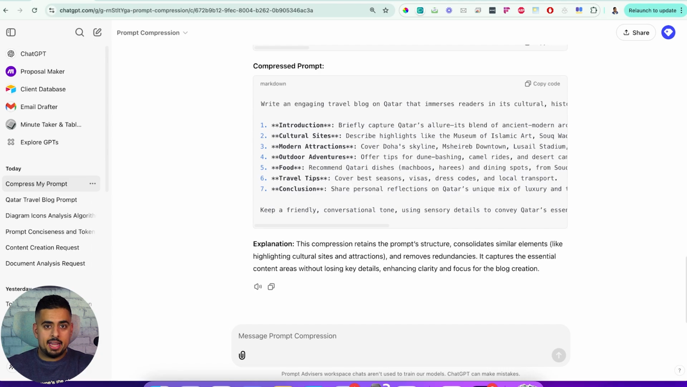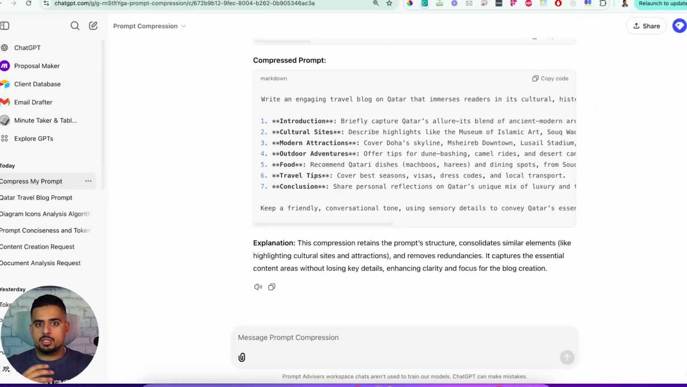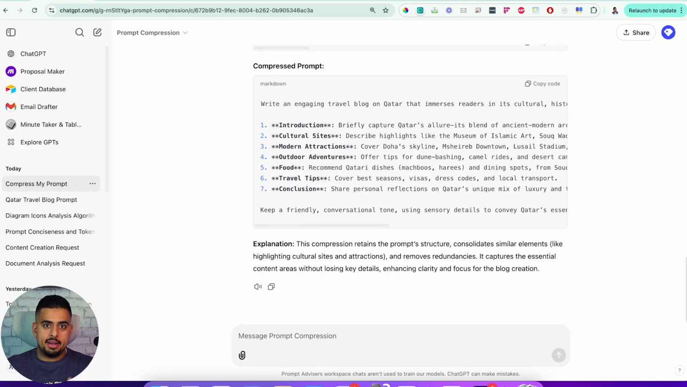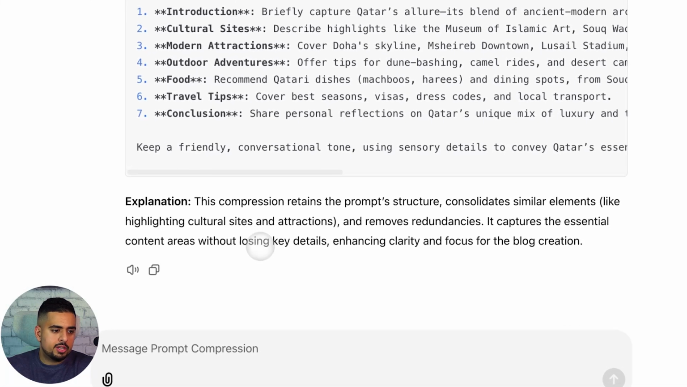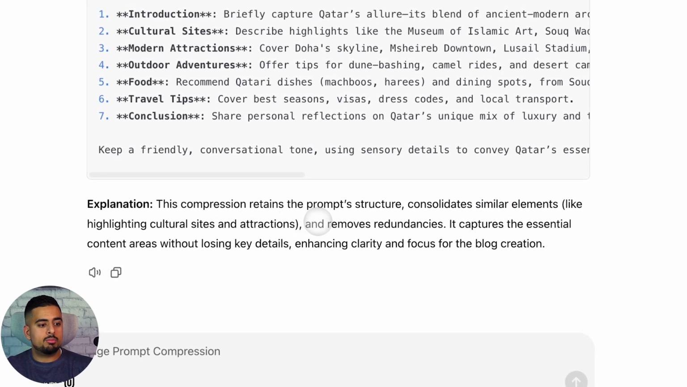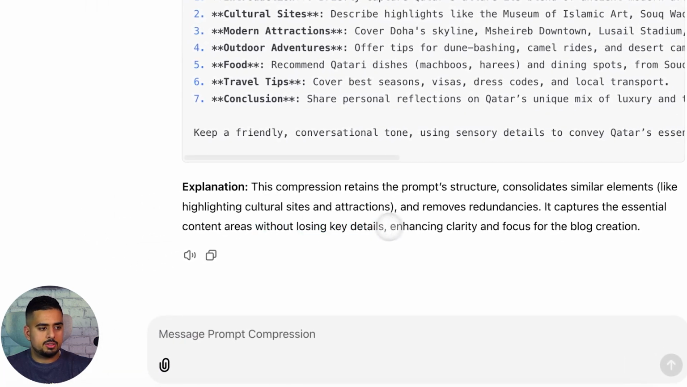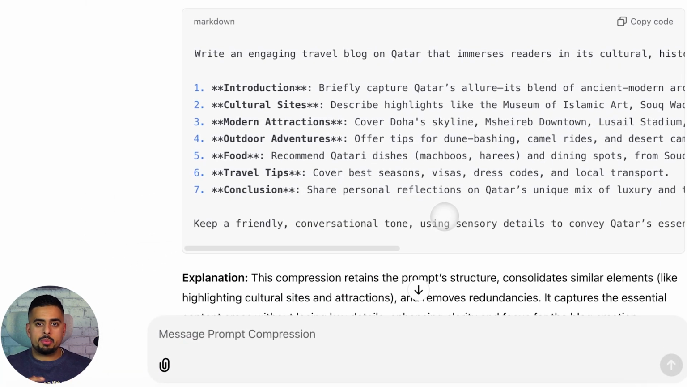One extra feature I added in this custom GPT is it will explain exactly what it did to help you understand what is the delta between before and after. So if you read here, this compression retains the prompt structure, consolidates similar elements like highlighting cultural sites and attractions, and removes redundancies. It captures the essential content without losing key details. So this is one way to do compression of a prompt.